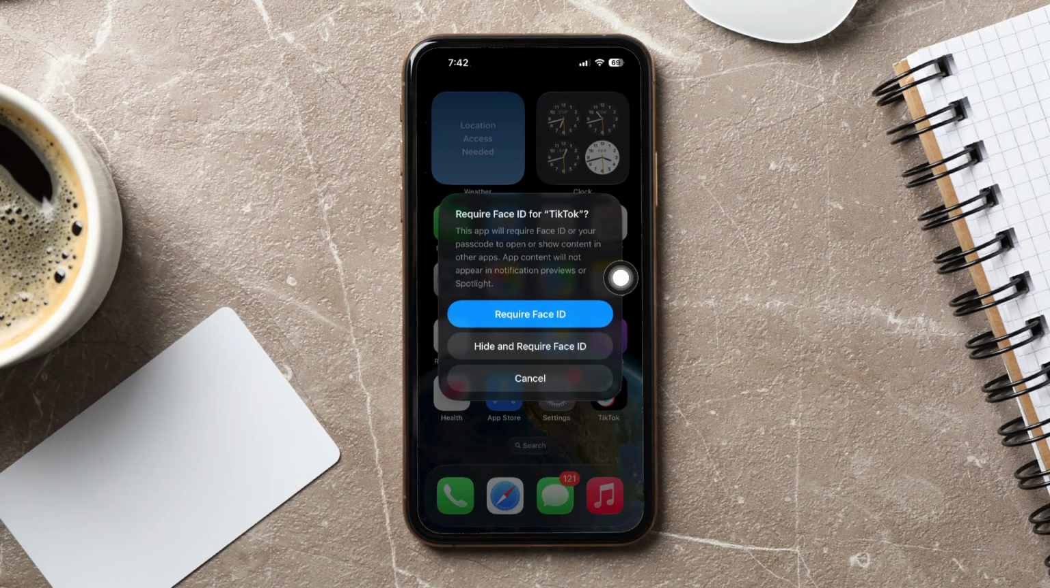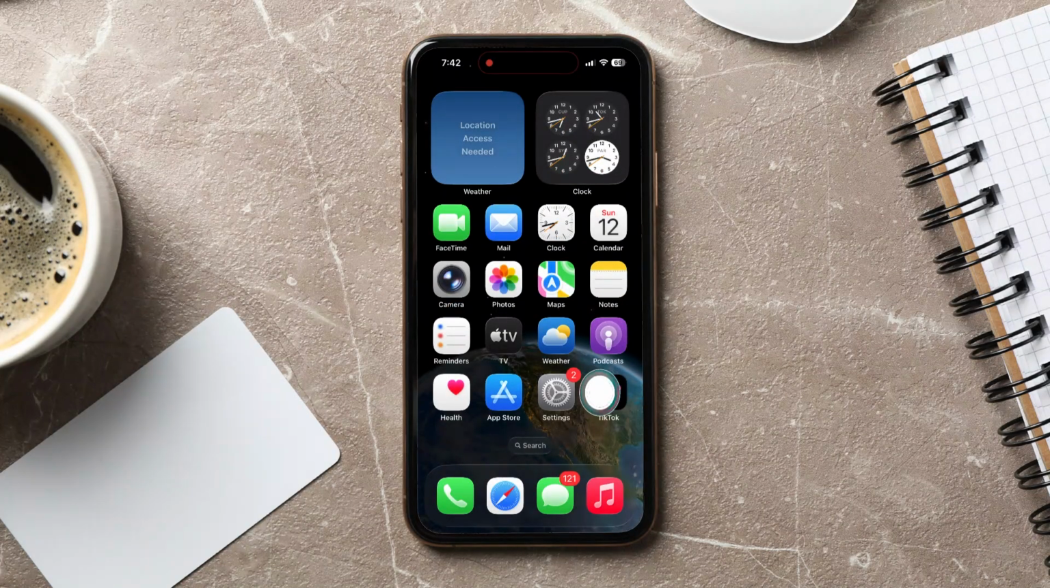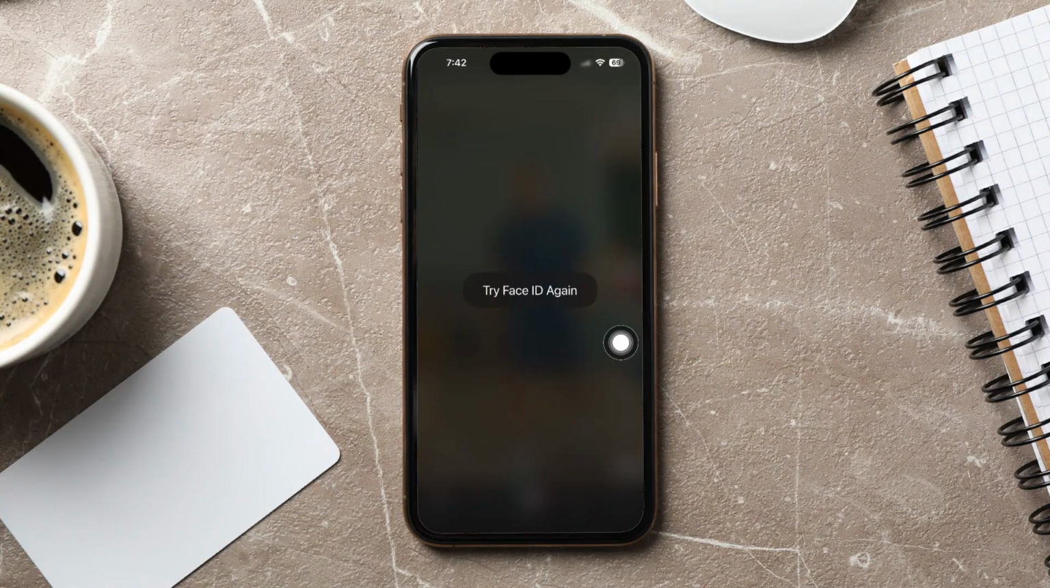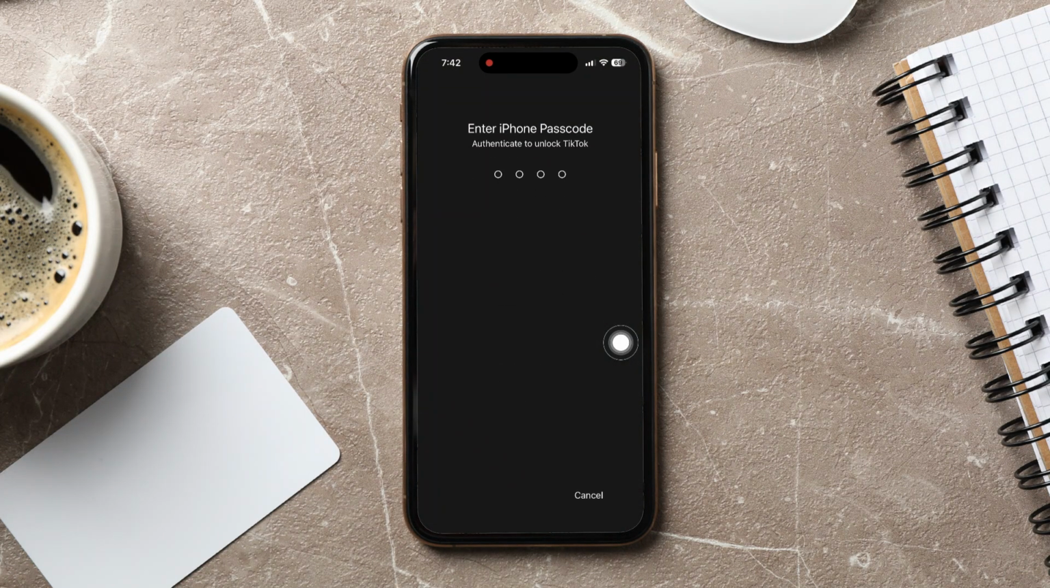With this setting, the app will no longer be visible on your iPhone, except in a few places such as Settings. Now, go back and tap on the TikTok app to open it. As you can see, you will require your Face ID or passcode to unlock TikTok. Following these steps, you can easily passcode lock TikTok on any iPhone.